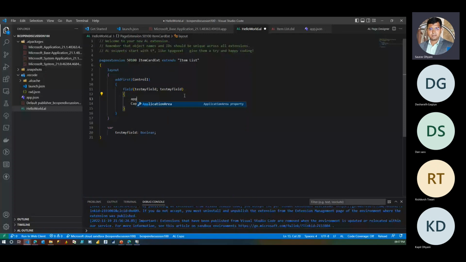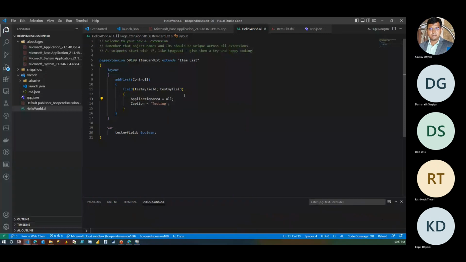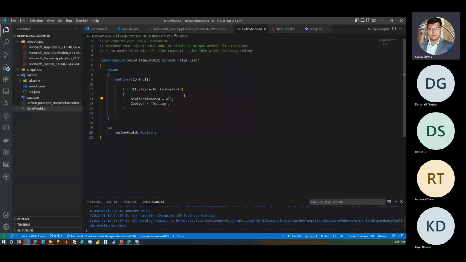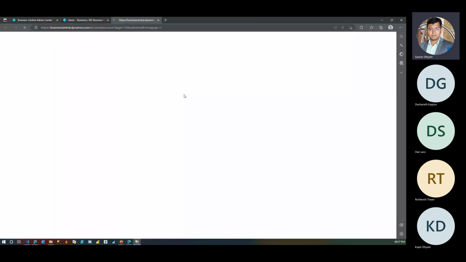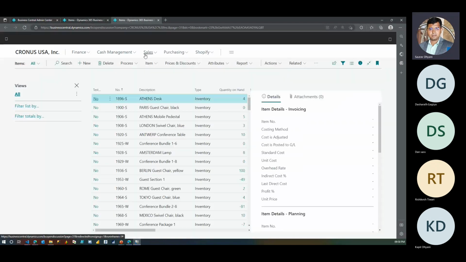Application area, all that will be visible now. If this will be, then that means it still holds true for page extensions and table extension and extension objects, but not for the new objects. I'll have to verify for the new objects. Yeah, now I can see it.